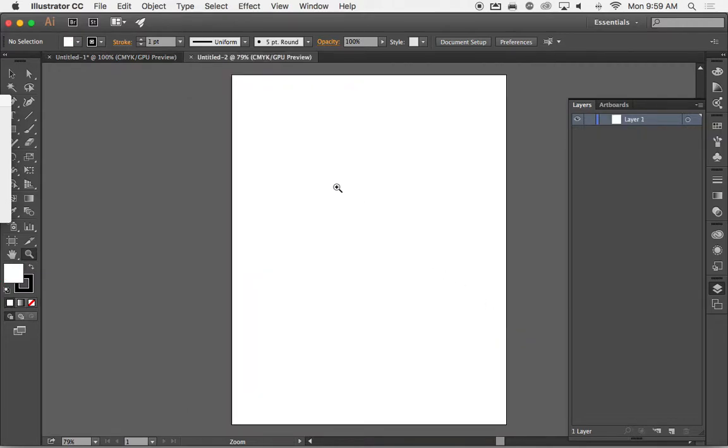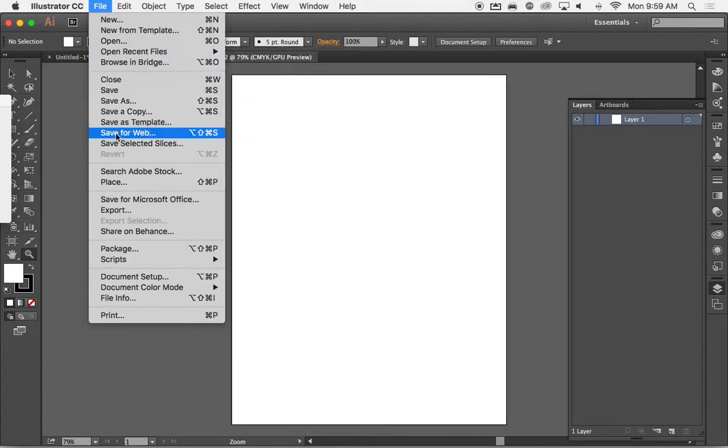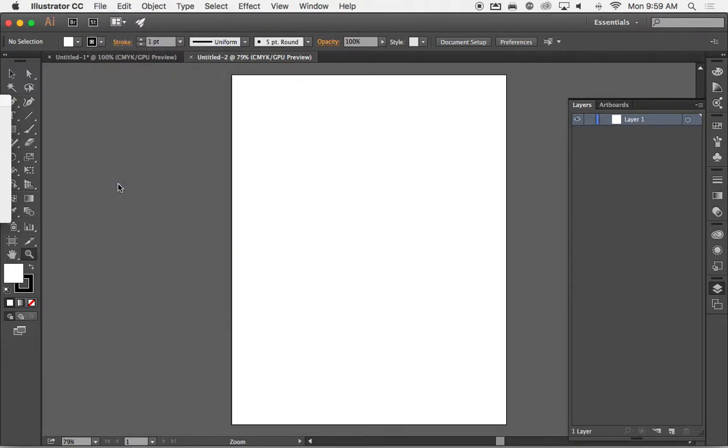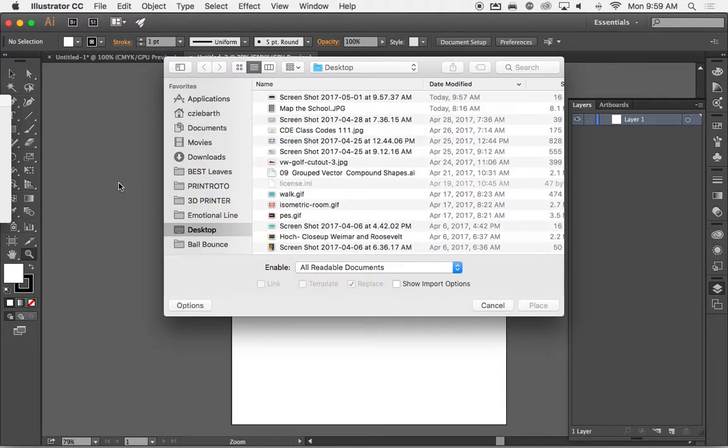Okay, assuming you have your picture of your map already on your computer. You're going to have to take a picture of that map that you made somehow with your phone. Go to the File menu and choose Place. We're going to place a JPEG into this document. I happen to have it on my desktop, ready to go. Map of the school.